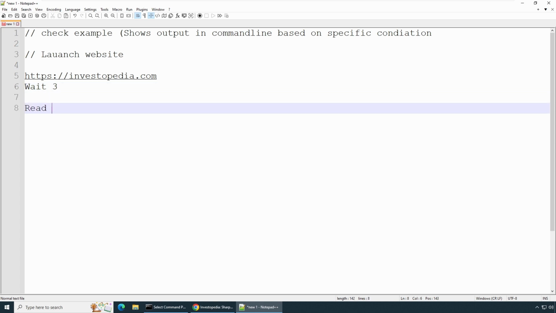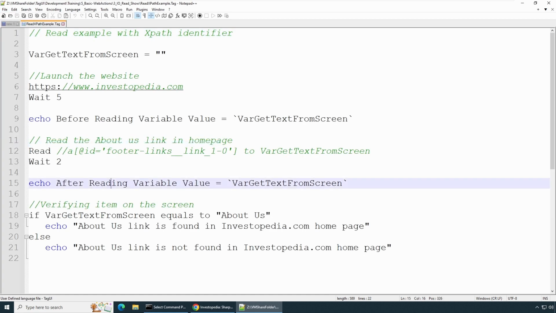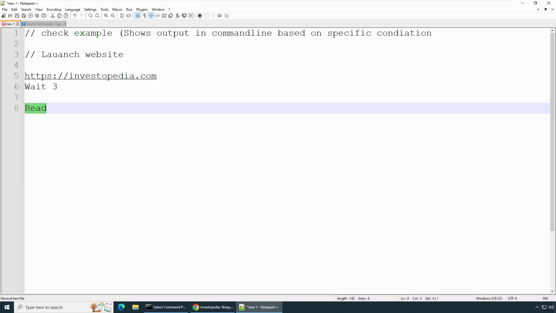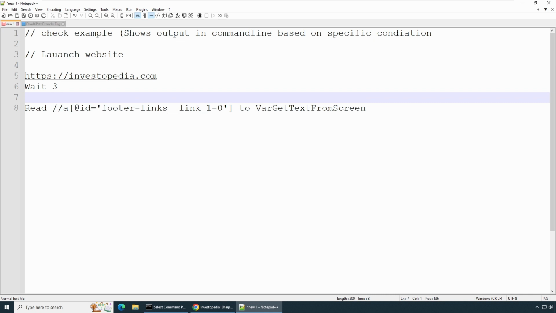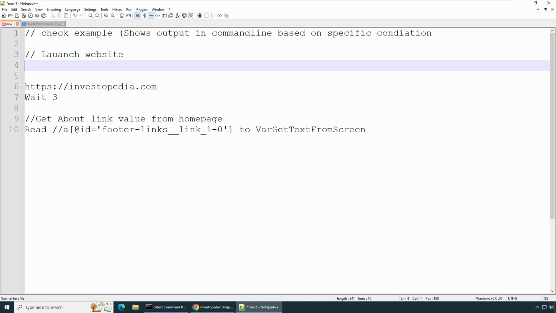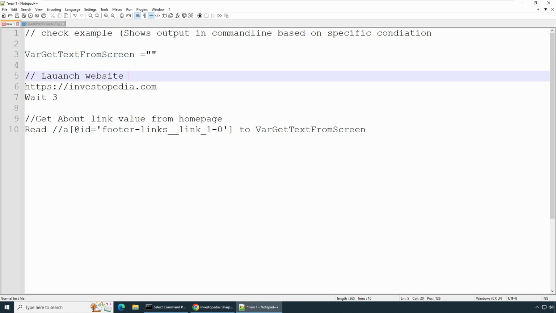We have done one example previously, which is the XPath example, wherein we are able to read the value of the about us link from the home page and store it in a variable. So let's have a variable, screen, and that variable is empty.